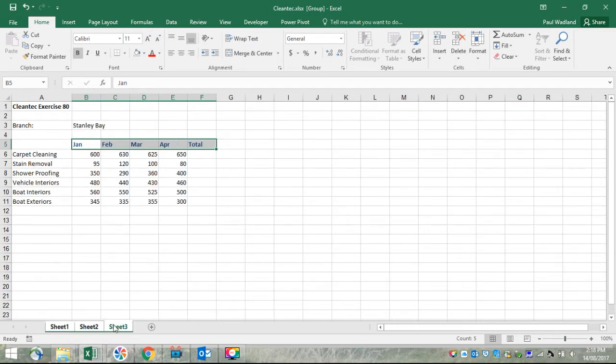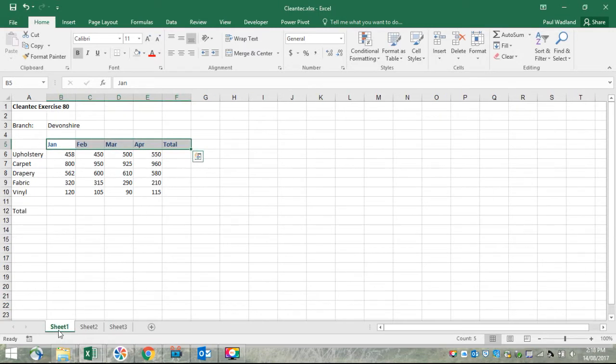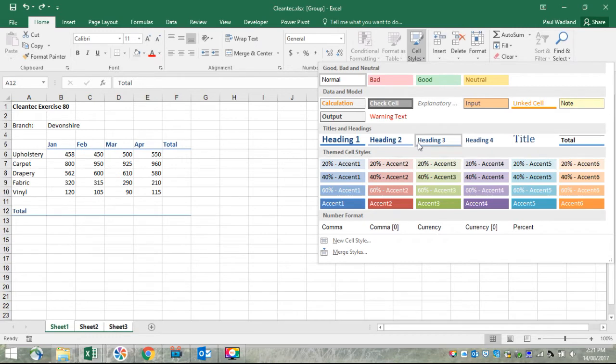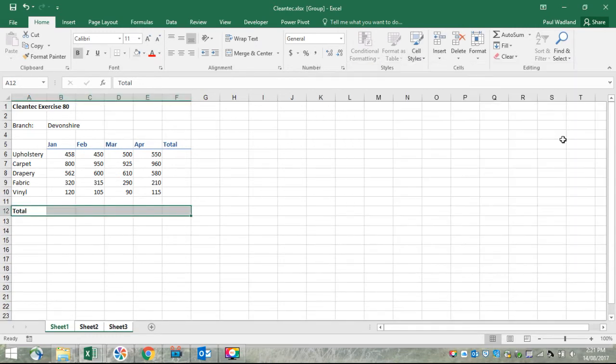To ungroup the worksheets, we right click and then we can ungroup worksheets, and that brings us back to single sheet mode. To format across worksheets, I'm just going to do it perhaps slightly differently. I've clicked all my worksheets so they're all grouped, and then styles and total.